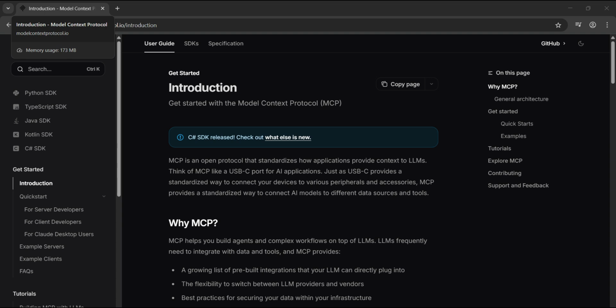Today we are diving into something that is making waves in the AI world, that is MCP, Model Context Protocol. So in this video we'll explore everything you need to know about MCP. We'll break down this tutorial and understand first what exactly MCP is, why it is used and what problem it actually solves.